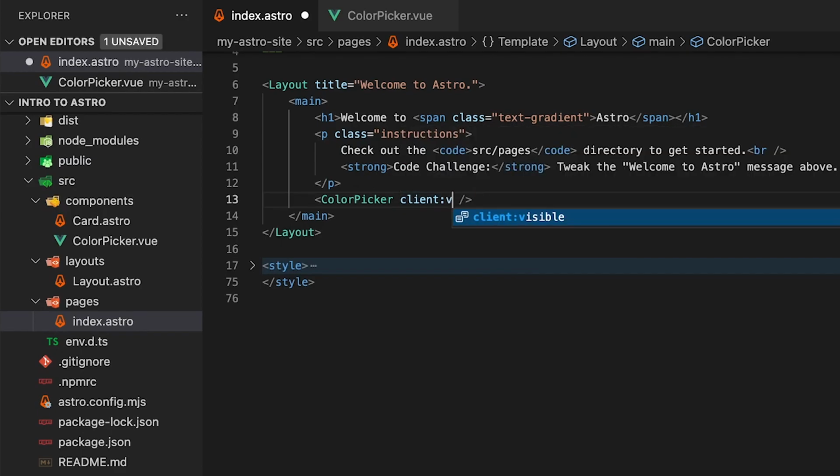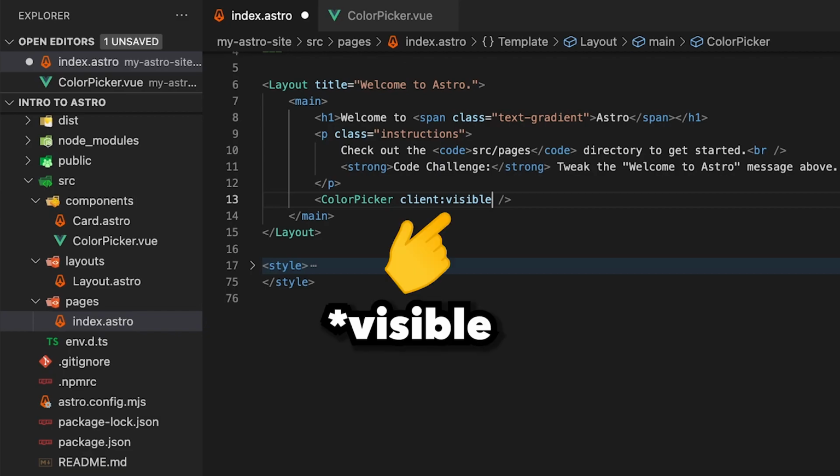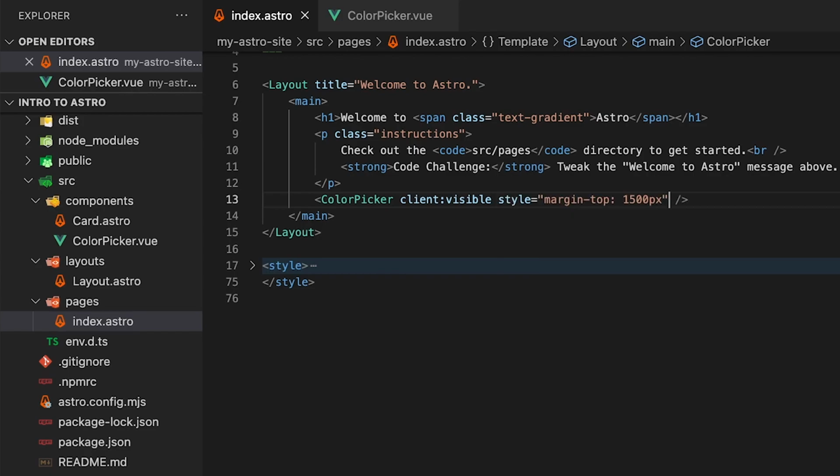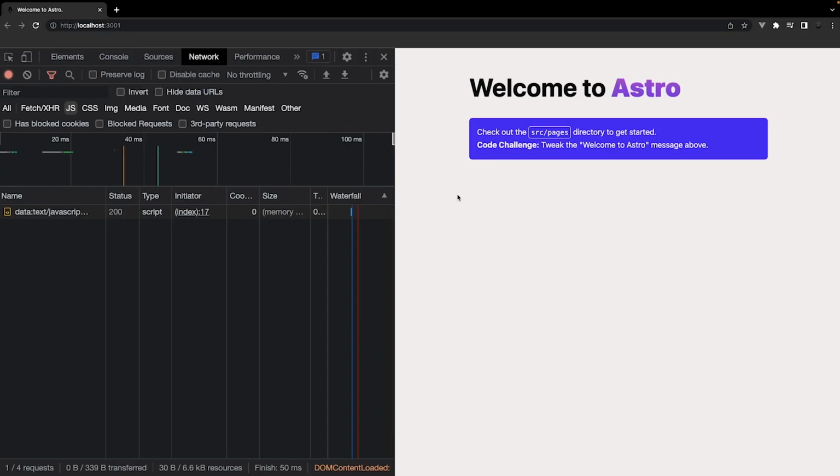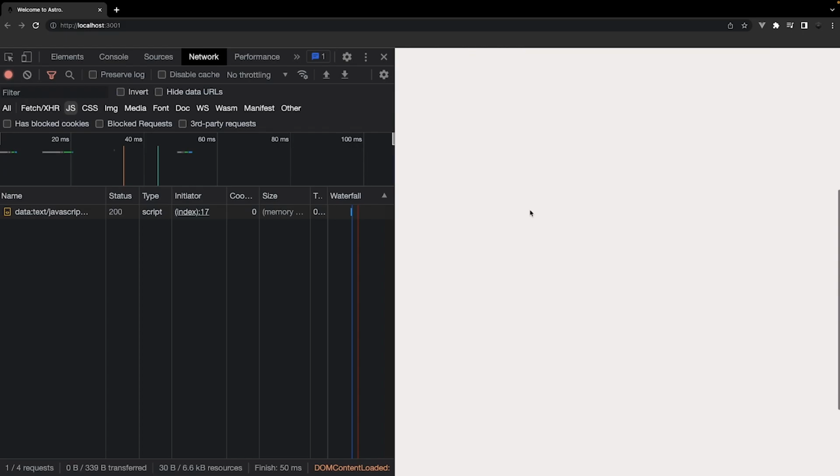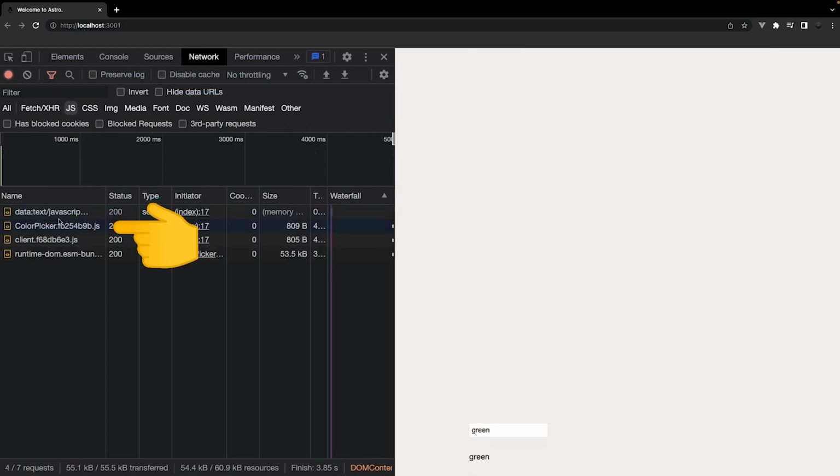There are other directives we can use to further improve this app when it comes to hydrating it with JavaScript. Another useful one would be visible. How this works is it uses what is called an intersection observer to detect when the component is within the user's view and then hydrates that component with JavaScript. So if we set the client directive to visible on the color picker component, then we add a margin on the top to push us down the page, we can see within the browser once it's within the view, then the JavaScript will be loaded in.